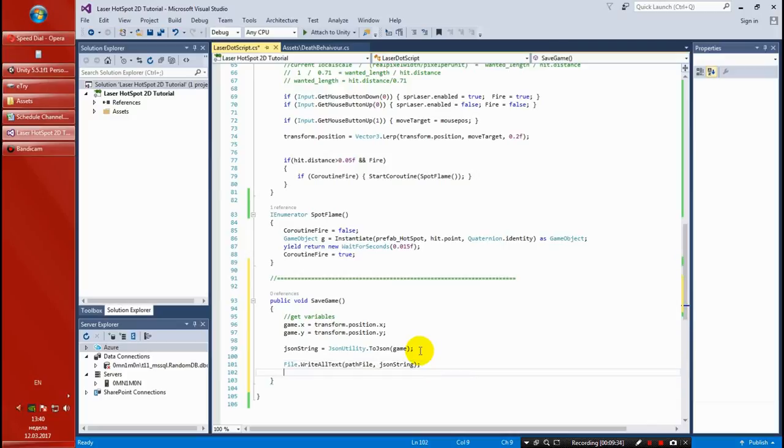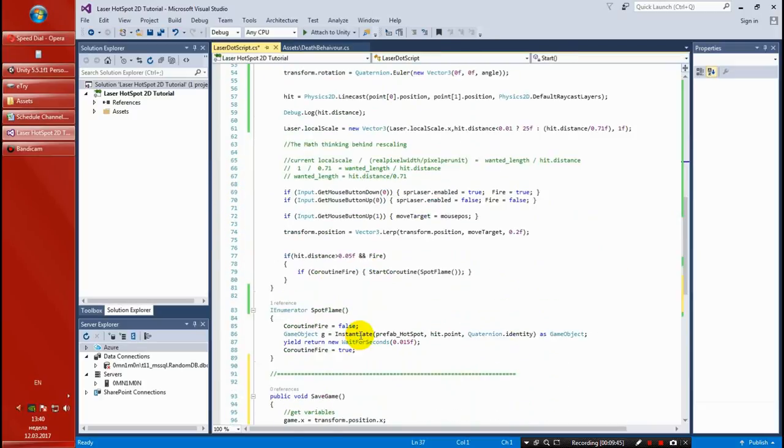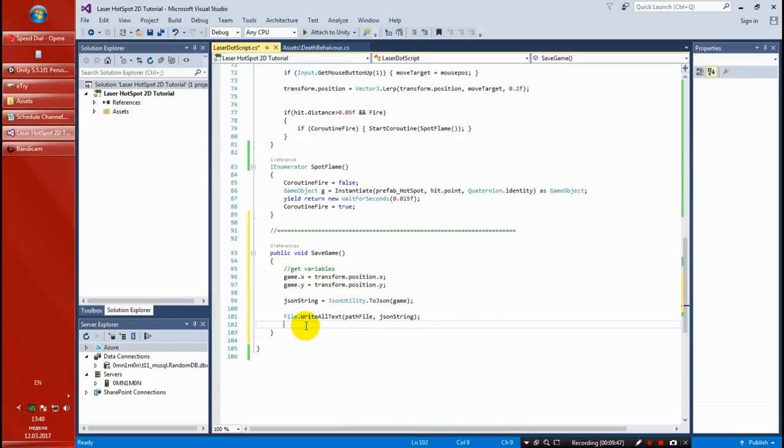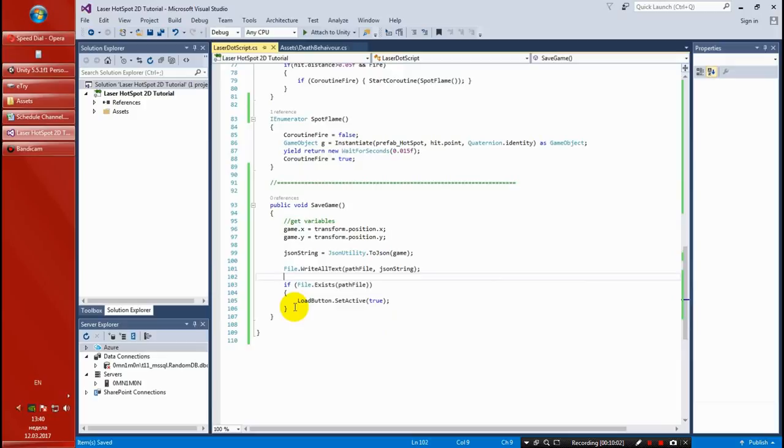Okay, and since we now have a save game up to this point, now we just need to enable the load button right here in this function. If this is true, that means we have a file, and if we have a file, the load button would be true, visible, activated. And that's all about the save game.